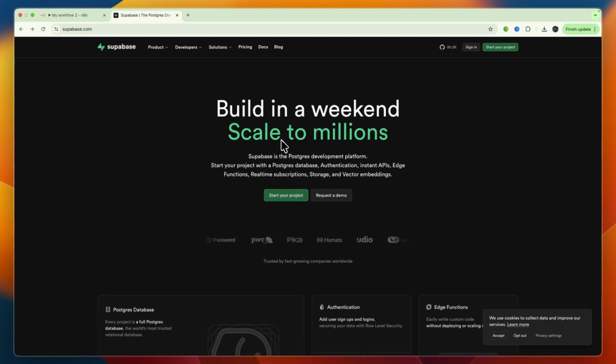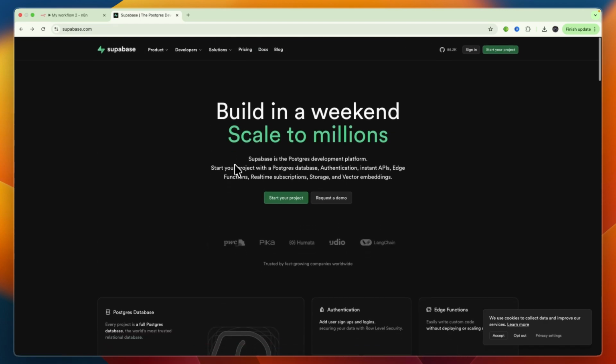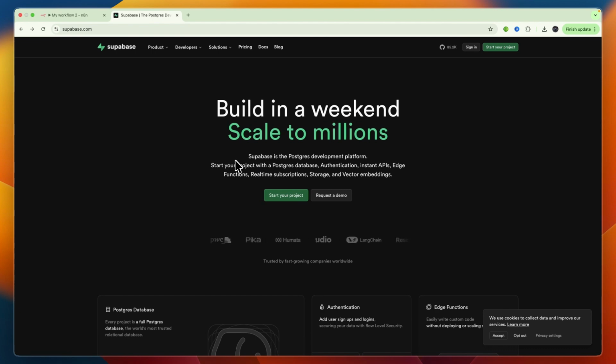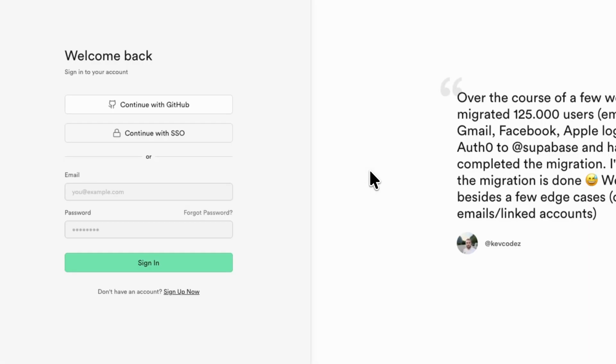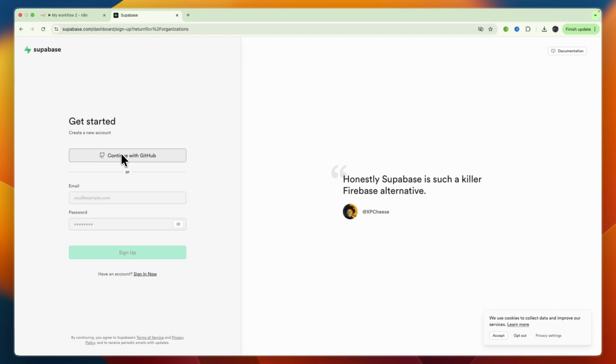In this video, I will show you how to create a Supabase account. To do this, just head over to supabase.com and from there click on Start Your Project. Now here click on Don't Have an Account, Sign Up Now, and then you can choose to continue with GitHub and then it will be automatically connected to your GitHub account, or you can continue with email and password.